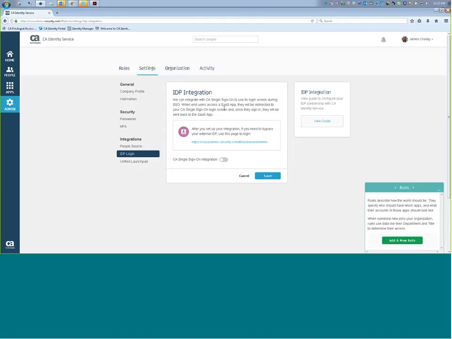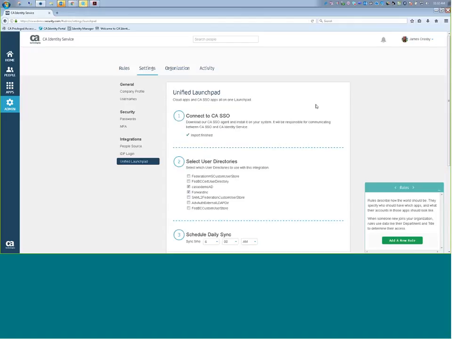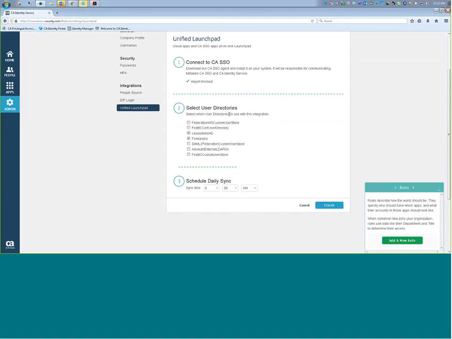And what this allows me to do is say, hey, I've got applications that were coming out of CA single sign-on, and I'm going to make them available to my users on CA identity service. And we have a unified Launchpad here where we would literally open up this little gear for connectivity. And it's going to pull information down from CA single sign-on. And what this allows us to do is see what we already have specifically defined in CA single sign-on and give them access to those applications, or what is going to be imported from CA single sign-on.